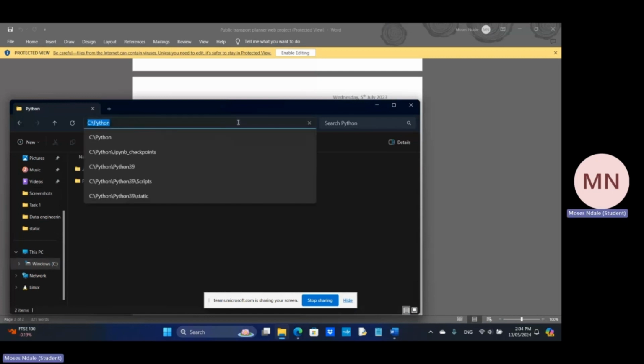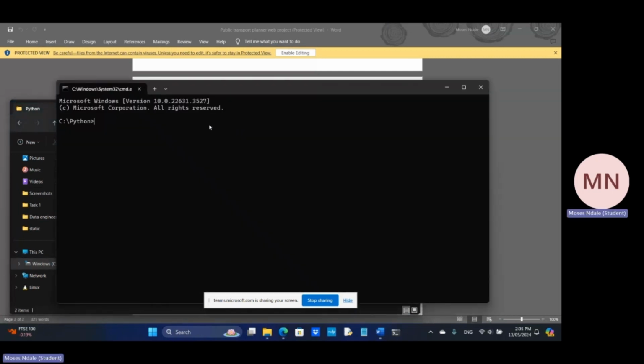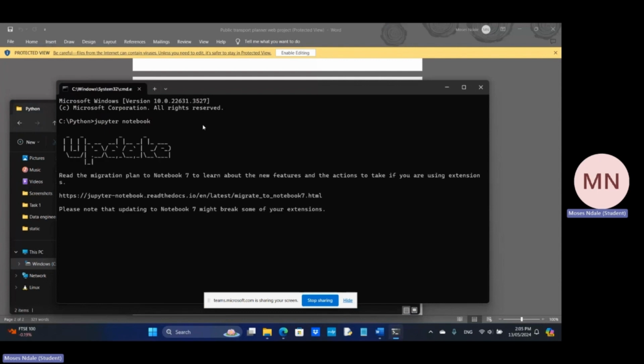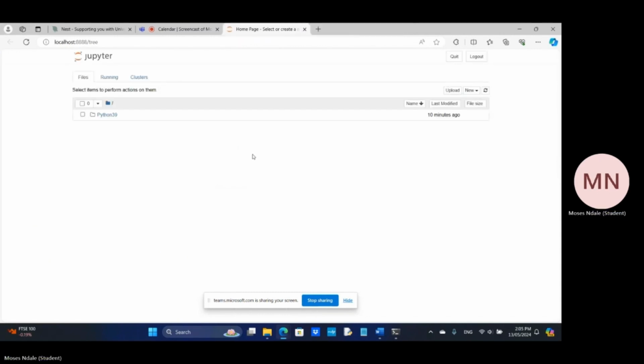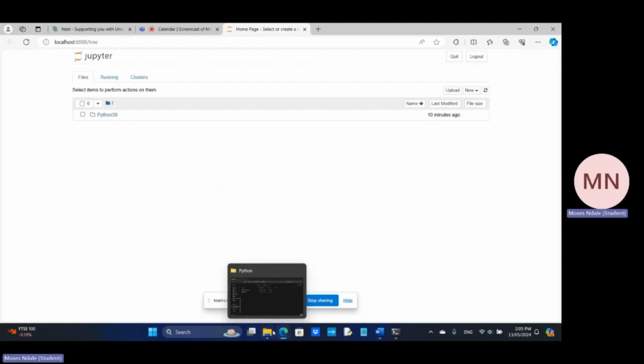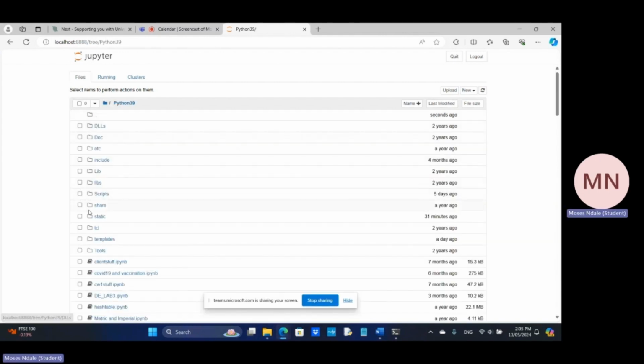Run the program, if I go on. So I'll open Jupyter Notebook on the command line, command prompt. And this is Jupyter Notebook as a localhost. It's not online, but it's offline. And I did this by using environment variables.